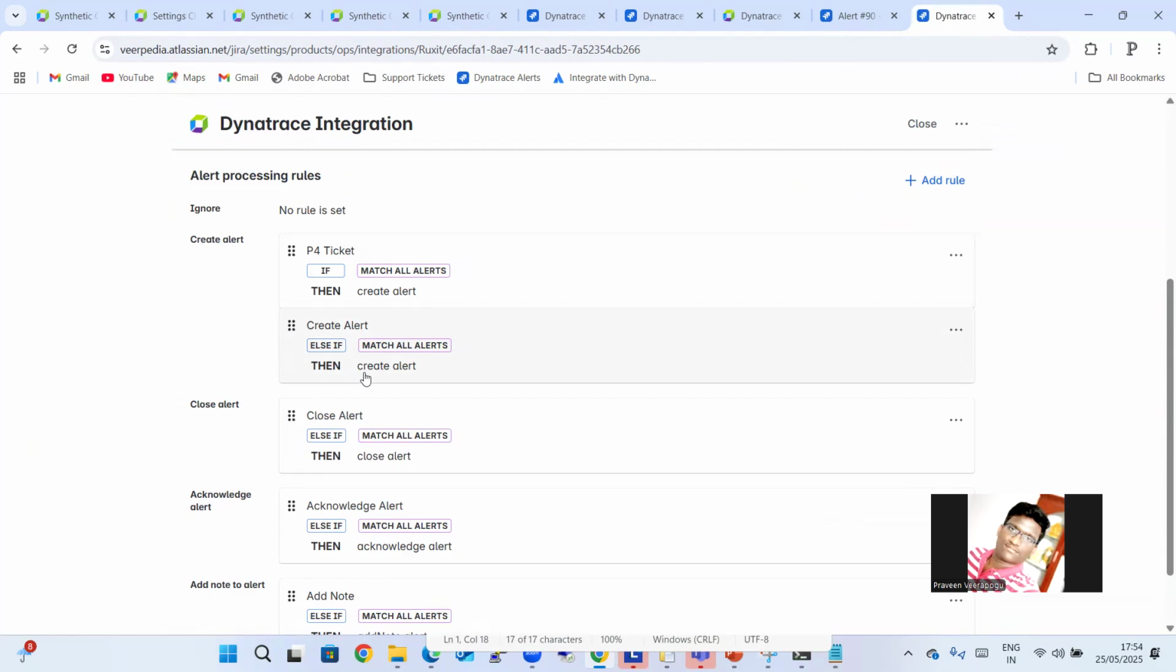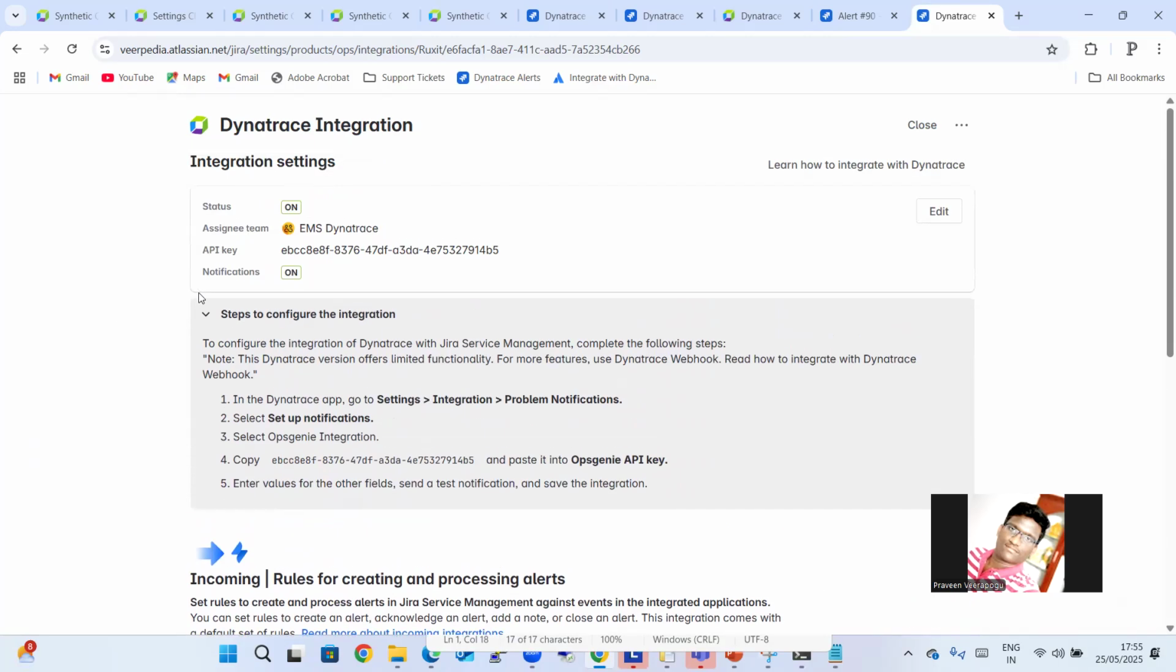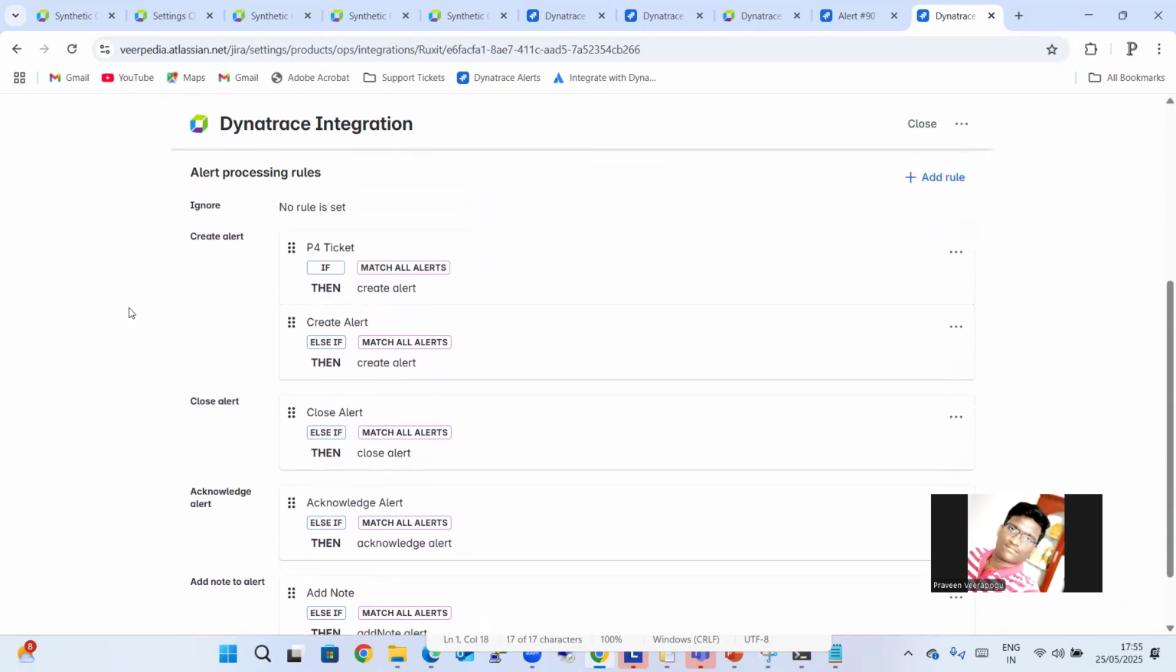You already know about if and else condition and else if, right? First, if the condition matches, it will allocate P4. If this condition does not match, it will go to the second condition. By default, it will allocate some priority, either P1, P2, or P4. So like this, we can apply the priority rules in Jira. With these priority rules, we can optimize the priority of incidents and work accordingly.